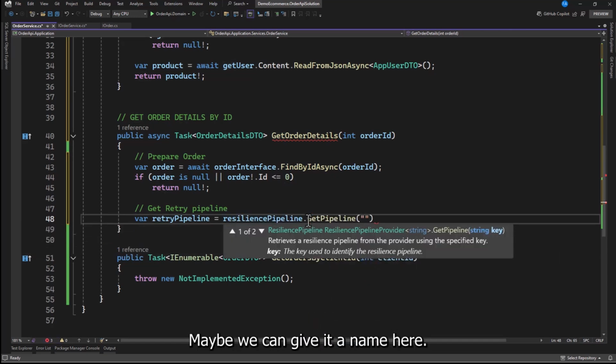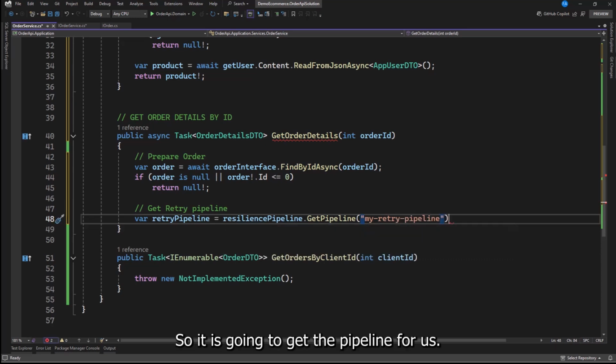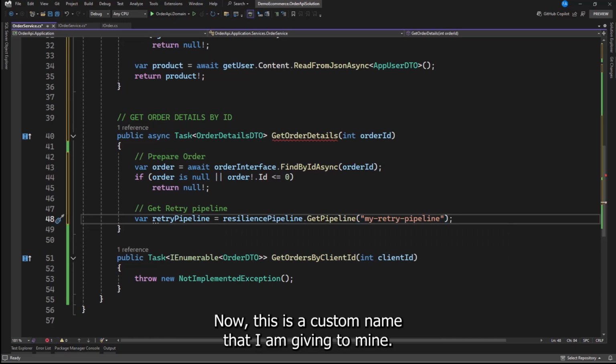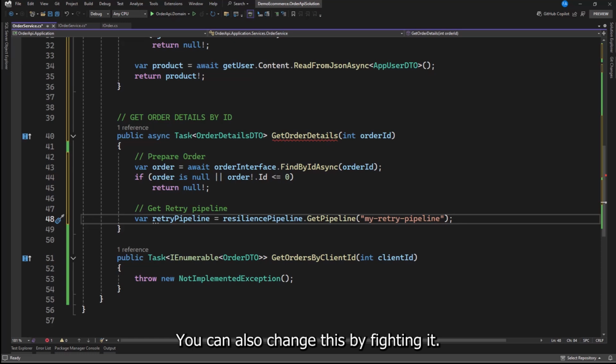Maybe we can give it a name here, since it is retry, my retry pipeline. We give it a name. So this is going to get the pipeline for us. Now this is a custom name that I am giving to mine. You can also change this, but before you change it, wait and I'll say it before you try to make changes to this.